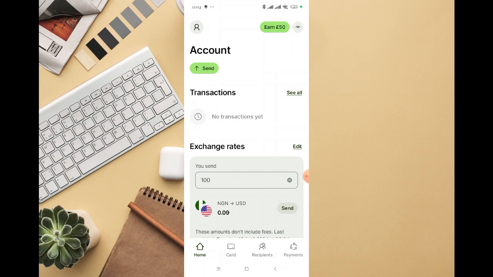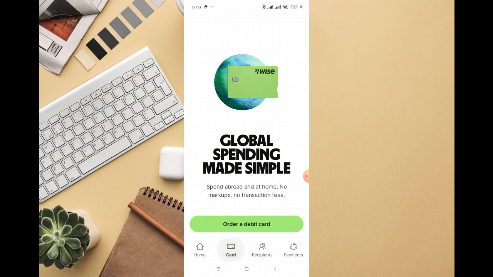In this video, I'm going to walk you through how to order for Wise card. So Wise debit cards to be precise. All you just need to do is log into your Wise account. Then down below you're gonna see card. You just click on that. Then this page is going to load.